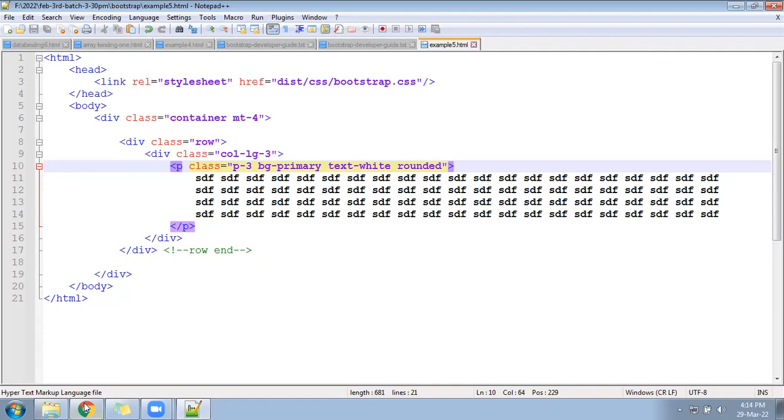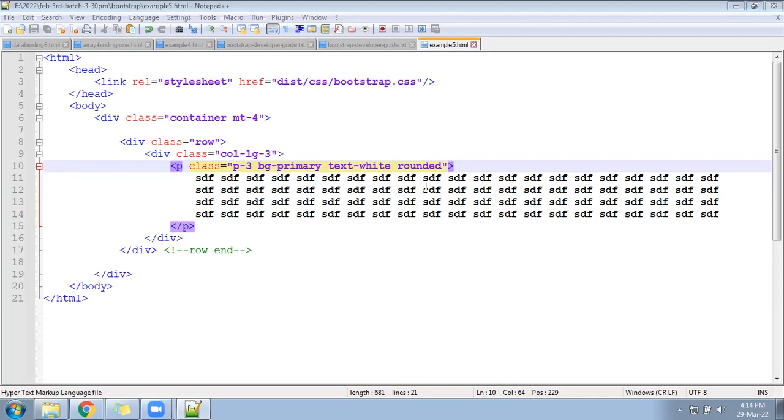Let me show you how that looks. See, a little radius got applied, a small radius. Now the corners are not very sharp, it's a little smooth corner. So background is primary and text is which one? White. Okay, now this is the 3 is over.